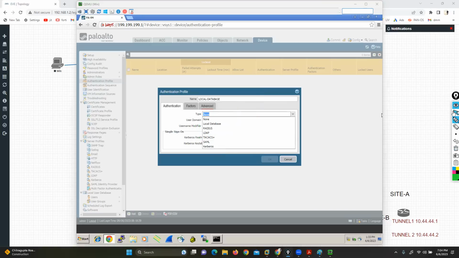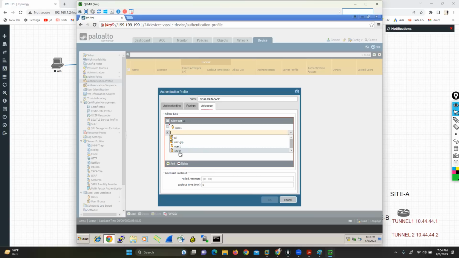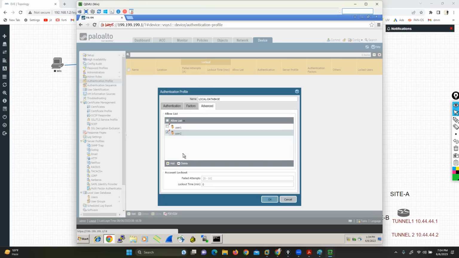Right, now I am creating this authentication profile for the local database. I want to use the local database, so you can select local database. In the local database, you can click on advanced, and now you can define user account information into this authentication profile. So in the local database, I want to use user1 and user2, or otherwise you can select a group account, no problem. User1 and user2, you can click on OK.